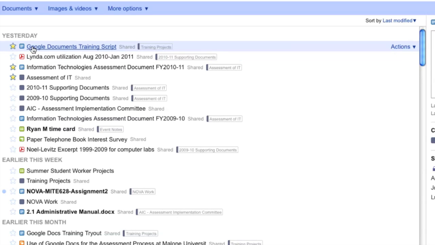Right now, this Google Docs training script, which is what I'm reading off of, is shared, and it's in the training projects collection. If a document title is in boldface, then it has been changed since the last time you viewed it. Example, this Ryan M. time card. This is a quick way to see when someone has made a change to the document since you've last visited it. The outline of a star, or whenever the star is filled in, is the way you can mark a document as being important to you.